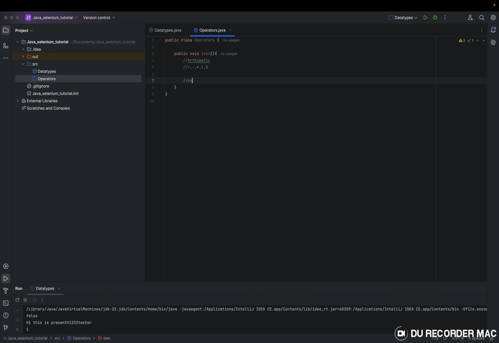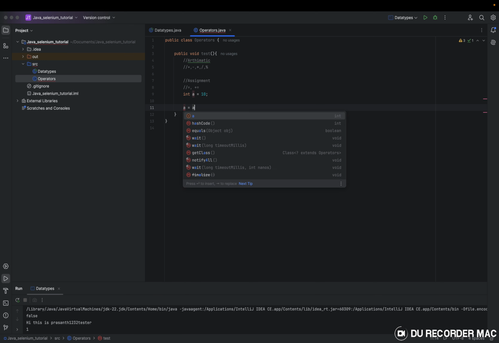Next one is assignment. We already studied one assignment, equal to. This is also one of the assignment operators. And plus equal to, minus equal to, division equal to, what is the use of these? Take an example. I have int a equal to 10. I want to add another one to a. So what I'm going to do, a equal to a plus 1.